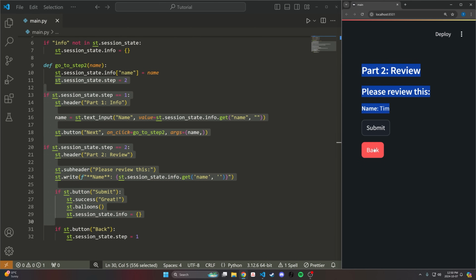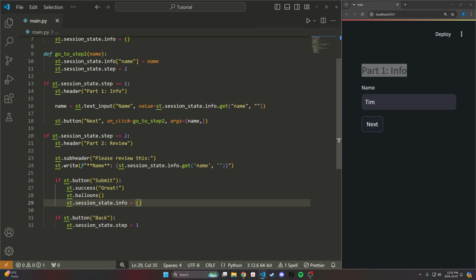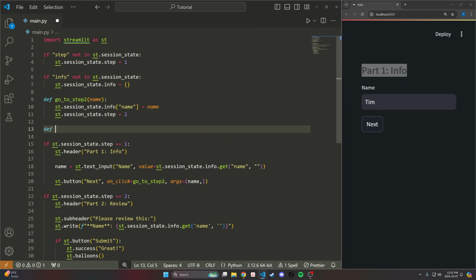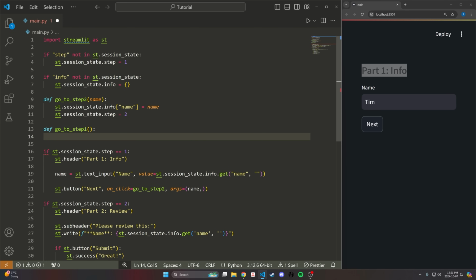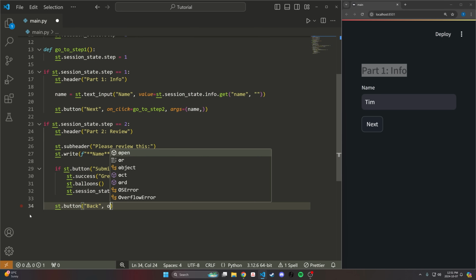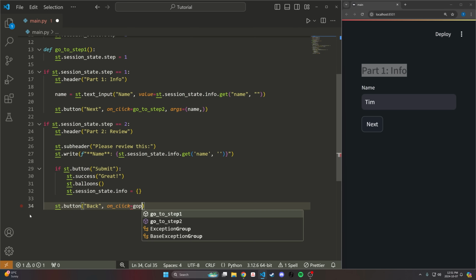Now, obviously we need to fix this for back still because that's still not working. So let's do the same thing for back. Let's make another callback function. Say define go to step 1. This doesn't need to take any arguments and we can just set the step to be equal to 1. So now for my back button, same thing. I'm going to remove this and add the callback. I'm going to say on_click is equal to go to step 1.